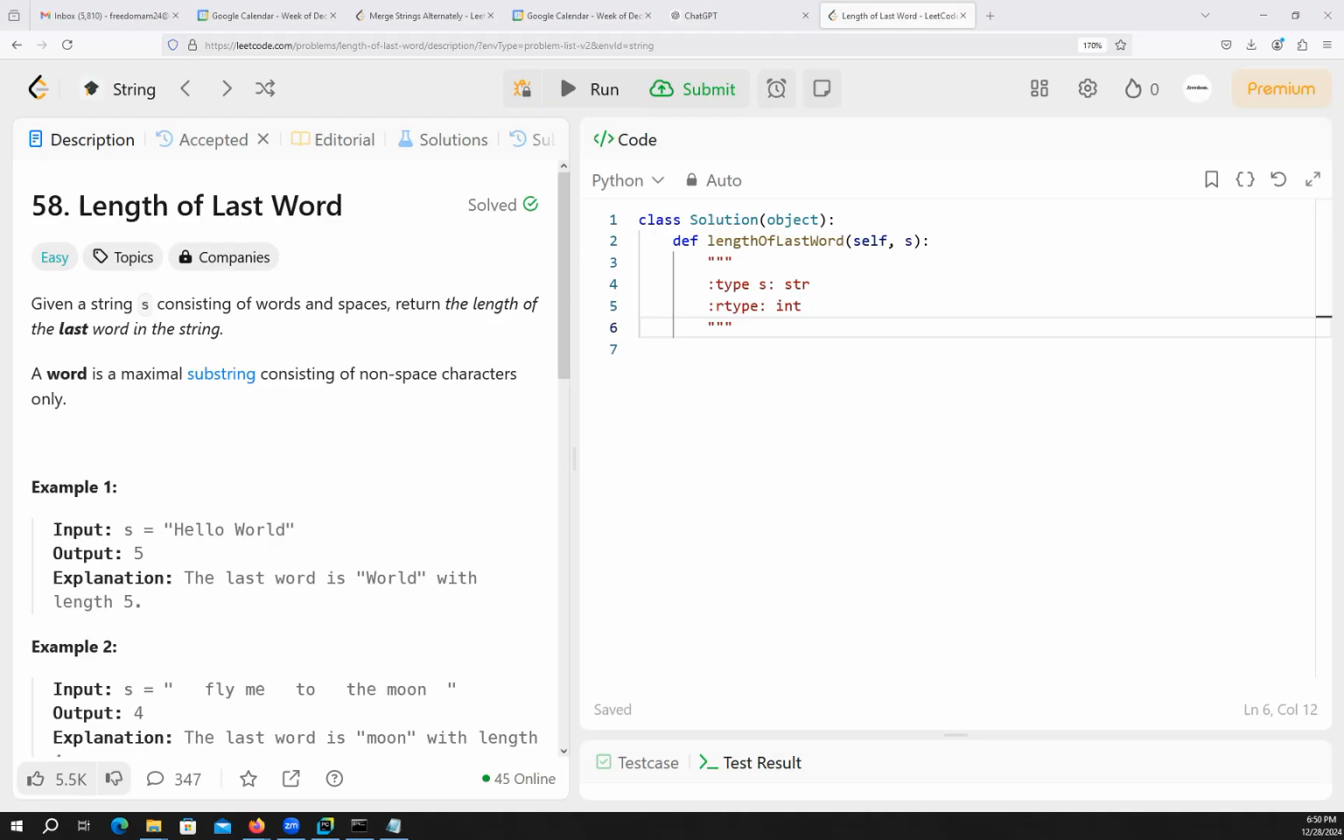Today looking at length of last word in Leetcode. Jumping back there. This one, given a string S consisting of words and spaces, return the length of the last word in the string. So you're going to get a string like a sentence, and you're going to return the length of the last word.